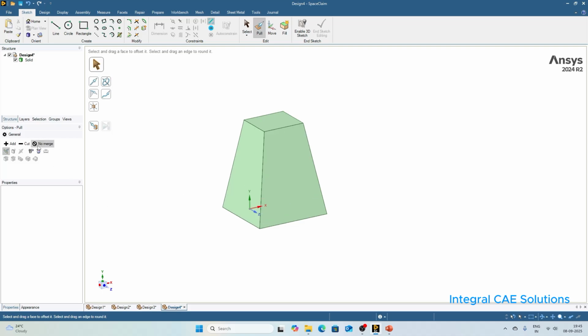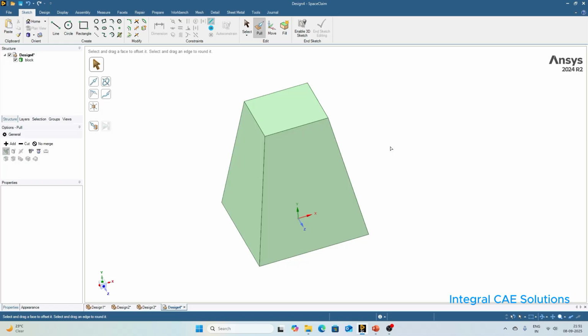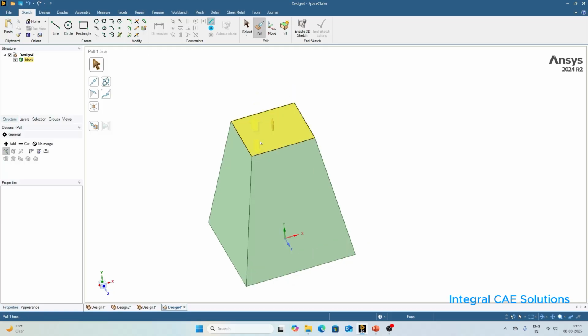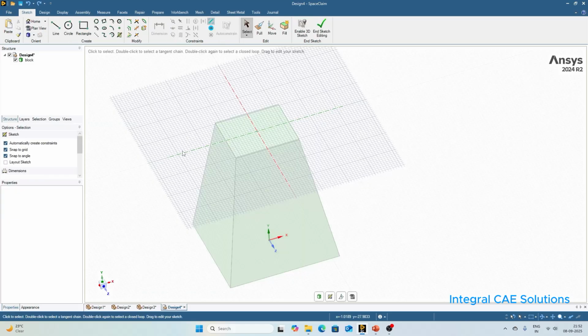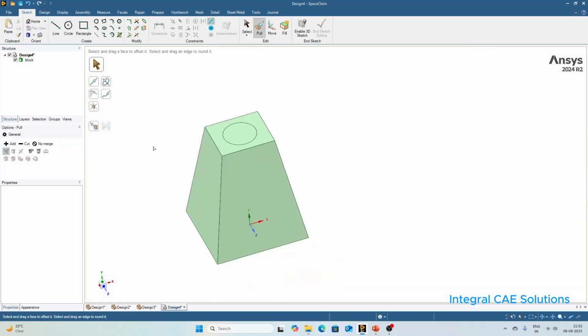Let's try this option. Let's say we need a vertical cylinder on this block, kind of a bar for lifting this block. For this, we need to first create a sketch on this surface. Select this surface and go to the sketch mode. Let's draw a circle on the top surface and exit the sketch mode.